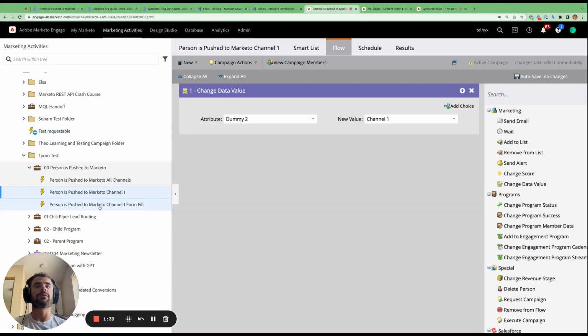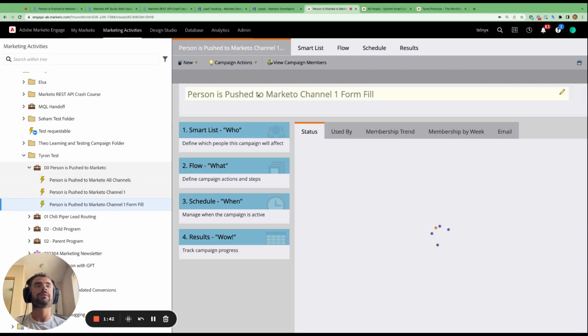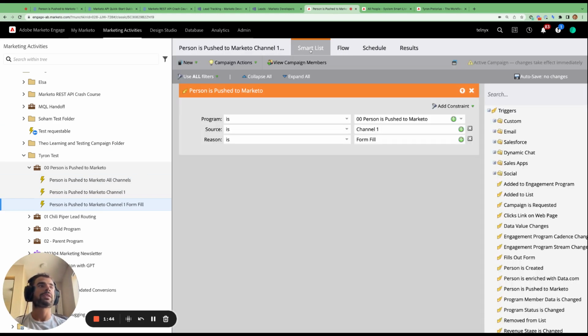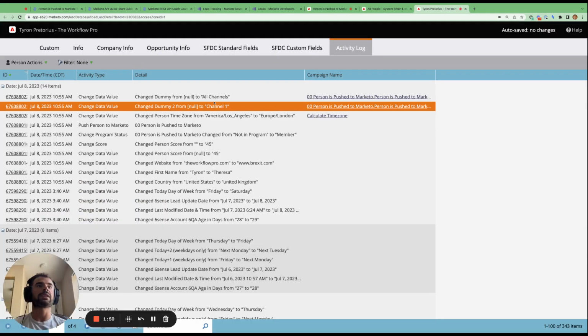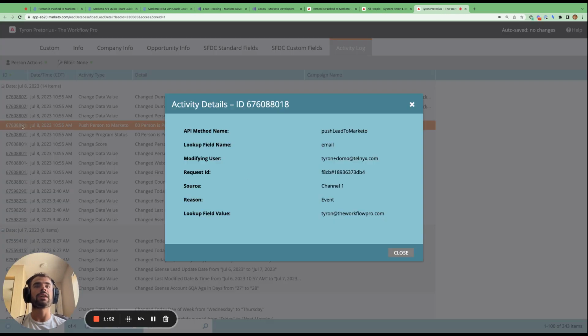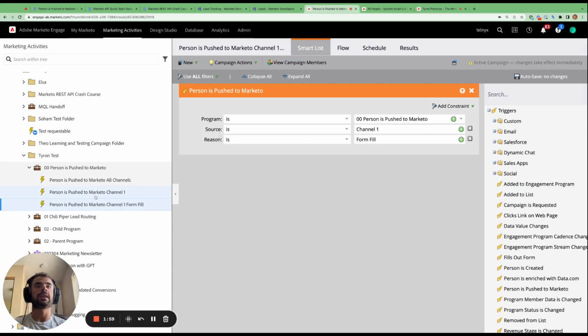And then we'll notice that the final smart campaign did not fire. And the reason for this is because we specify the reason must be form fill. However, when we made this post request in Postman, we specified the reason to be event. So that is why this final smart campaign here did not trigger, whereas the previous two did.